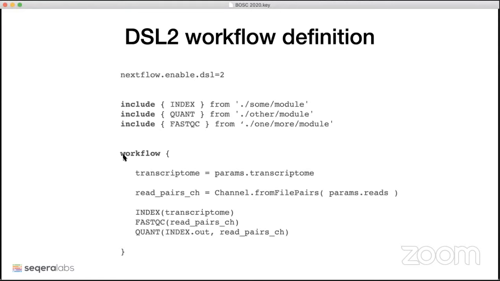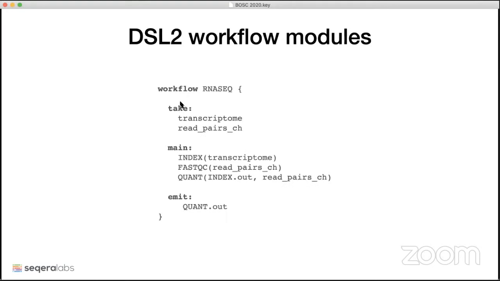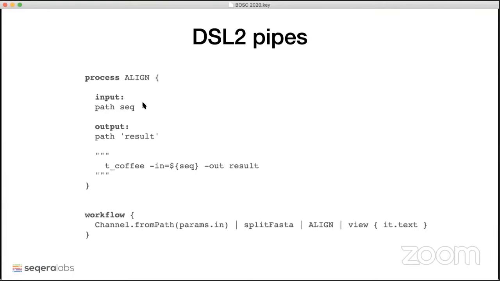So the workflow block here, you can see, is a new addition. And there are also different ways that we can use the workflows in terms of having sub-workflows. What I mean is workflows that can call workflows, and also workflows which can have names. So take this, for example: here we have a workflow which is called RNA-seq. We have some new keywords here. We can have a workflow which takes as input a transcriptome and a read pairs channel. It has a main section, so several different processes which run, and then it emits from the RNA-seq workflow the quantification channel here.